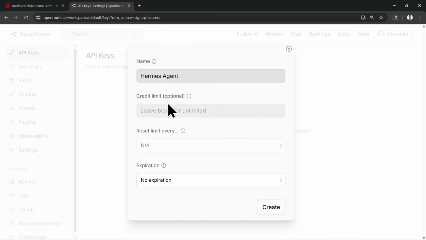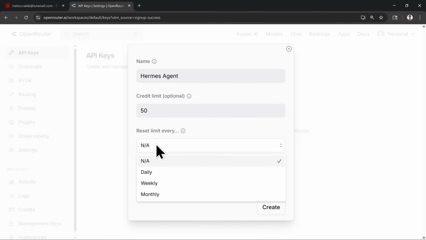And here you can choose a credit limit. If you leave this blank, it's going to be set to unlimited. So if you want a cost guardrail and you're not looking to go over a certain amount, I would go ahead and enter your limit right here. In my case, for my agent, I'll set this to, let's say $50 for now. And then here you can choose when you want to reset your limit. You can choose between daily, weekly, or monthly. For now, I'm just going to leave this turned off.